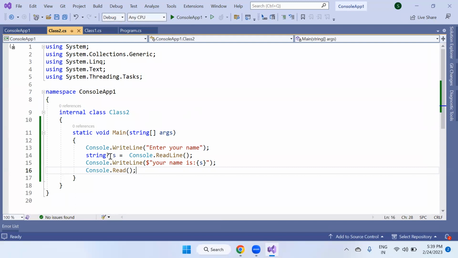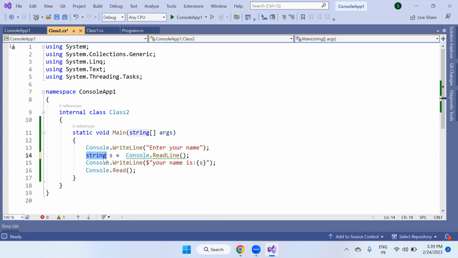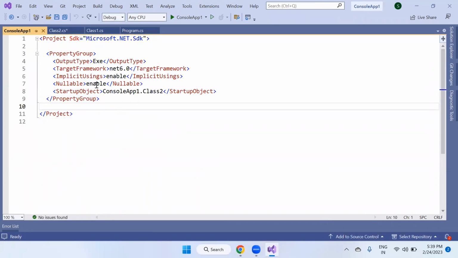If I don't use this question mark after the data type, then the warning sign comes here: Console.ReadLine converting null literal or possible null values to a non-nullable type. Here you have declared the S variable as non-nullable type, but there is a possibility of entering null values also. To modify this, for example, if I set nullable to disable, that warning is not going to show because we are saying the nullable type is completely disabled.